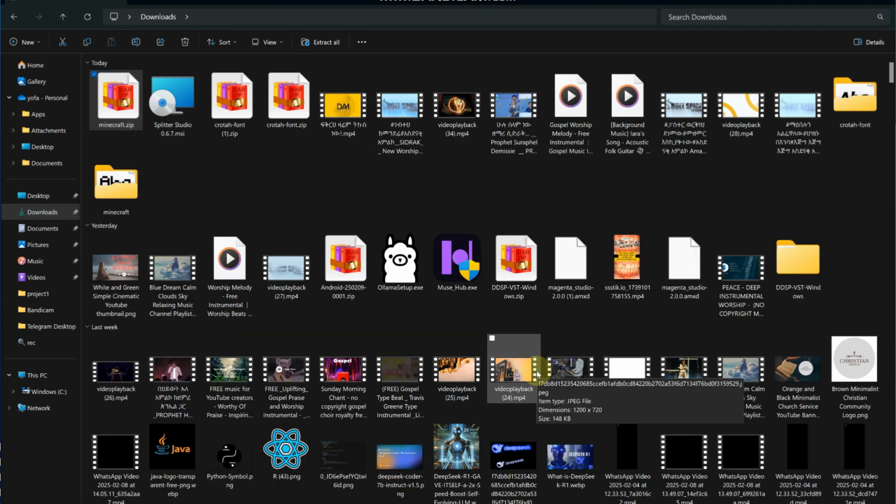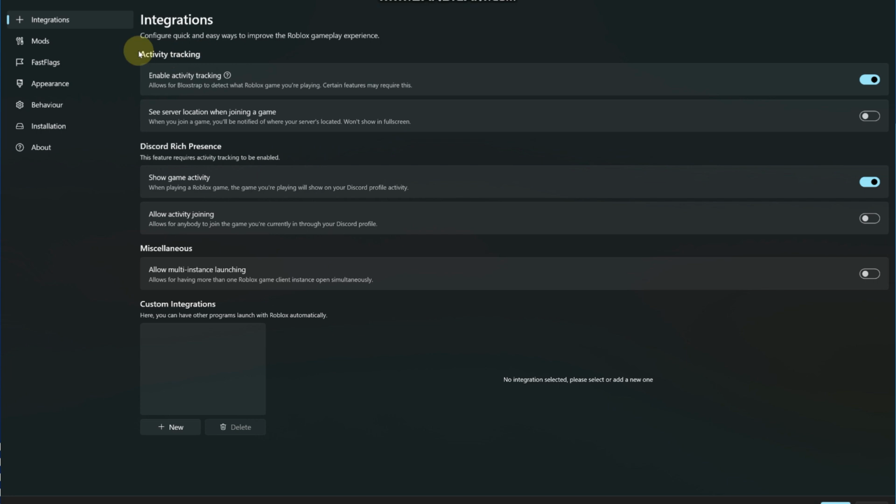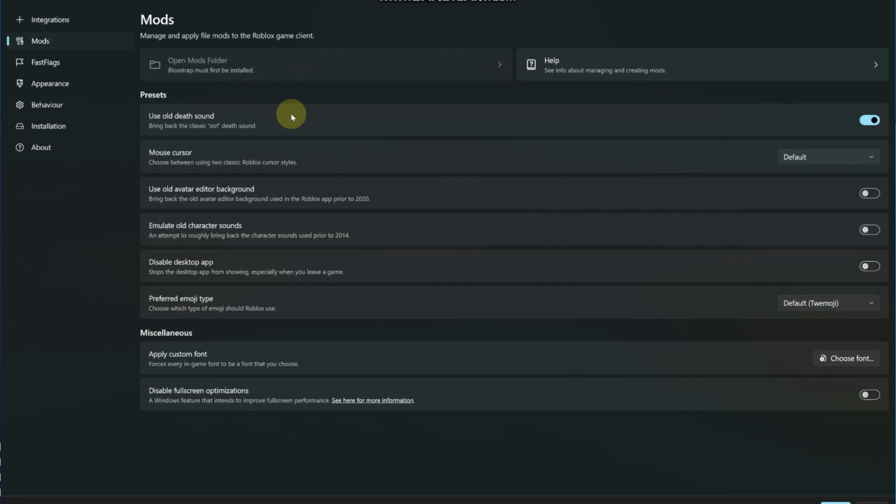your own choice. Double click the Minecraft font here. You will find the Minecraft TTF file, which will be for the font. Go back to the Bloxstrap menu and go to the mods tab and pick choose font. After that, find the folder with the Minecraft font.